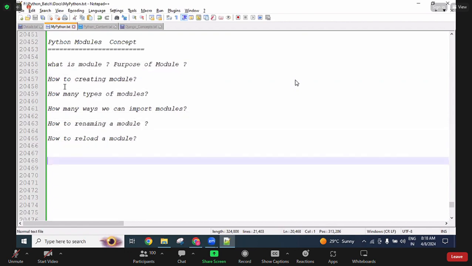Okay. So what is a module? Simply, in Python, a module is nothing but a Python file only. In Python, every .py file is technically called a module only.